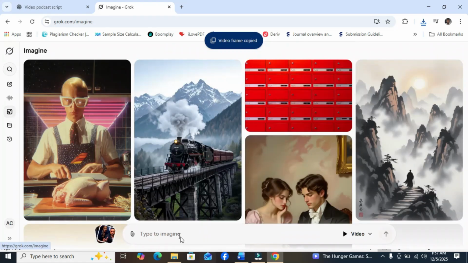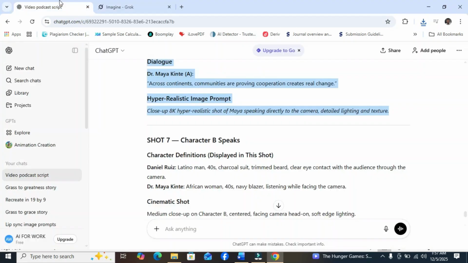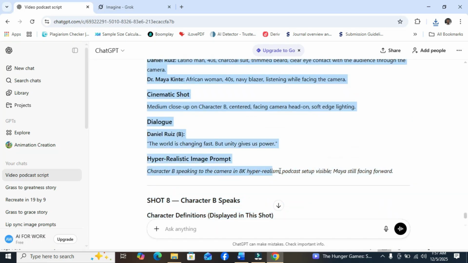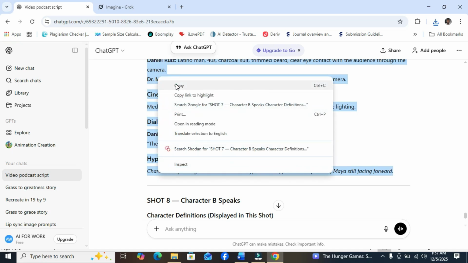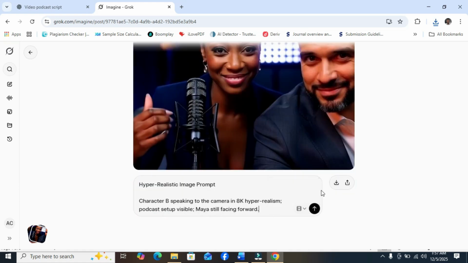Then go back and we are preparing for the 7th one, before the last one. Then we go to the shot where Daniel speaks. Yeah, in this shot now Daniel speaks. And we paste it.